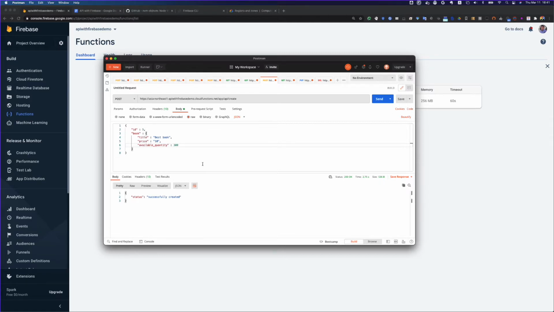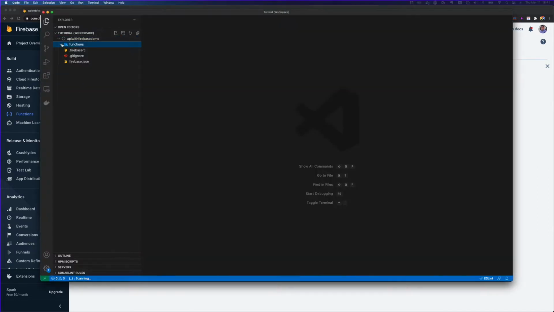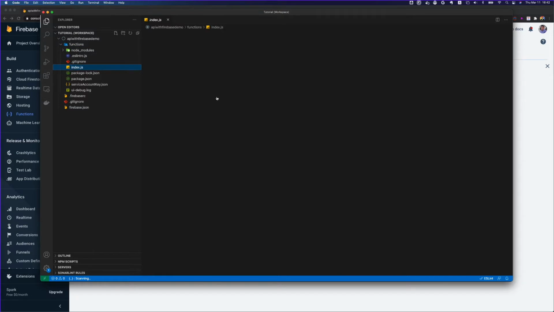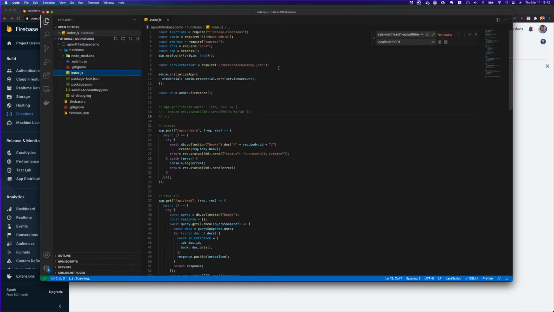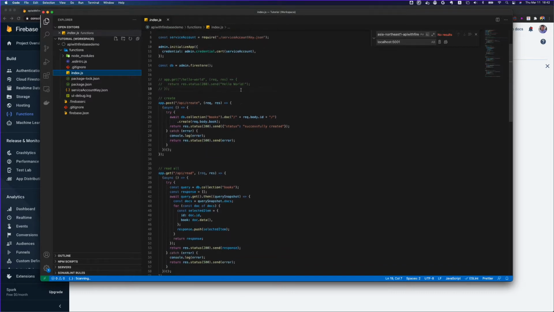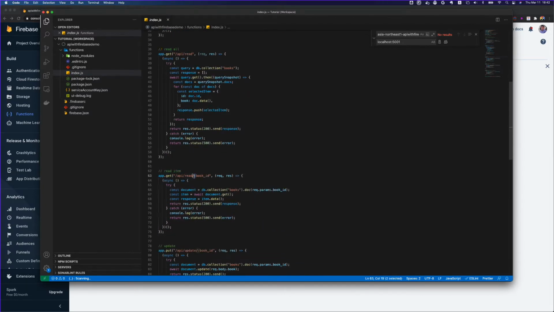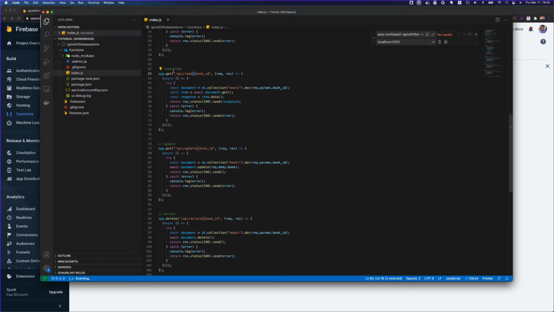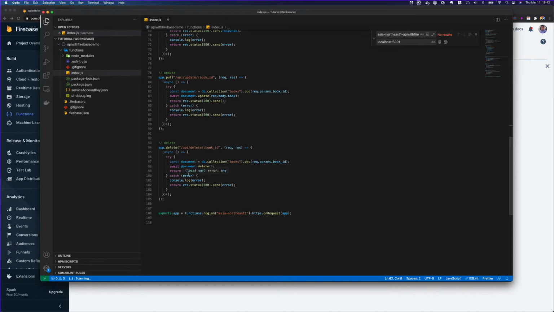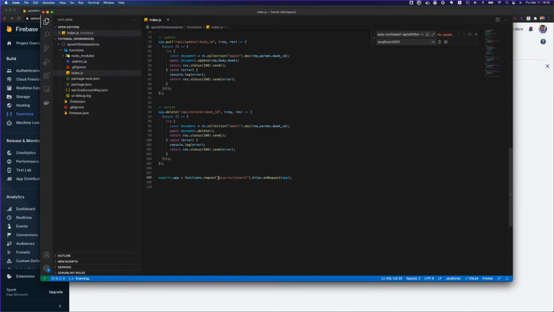To do a little recap, in the last tutorial we created create, read, update and delete for a project. We created a function, and in that function we used Node.js Express to create our API. We created a create, a read item to read a book, and then update and delete. We deployed it all on the Asia Northeast region.